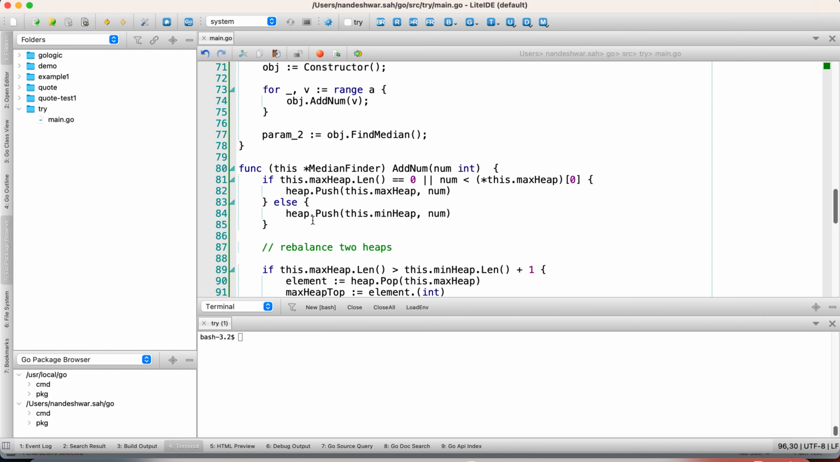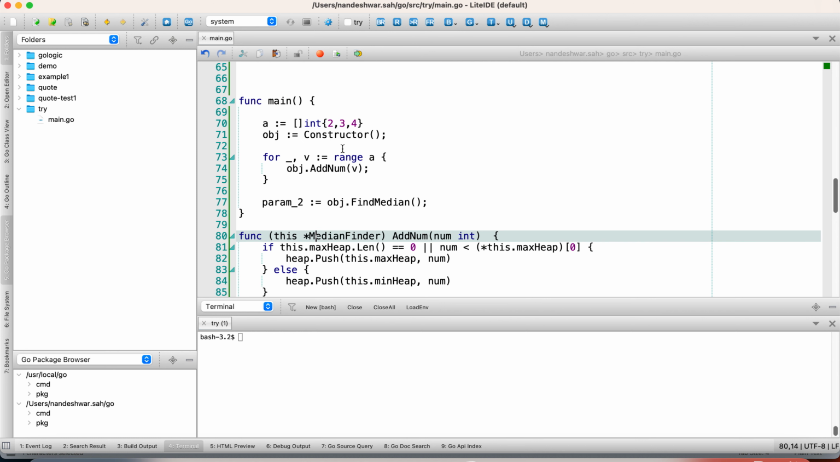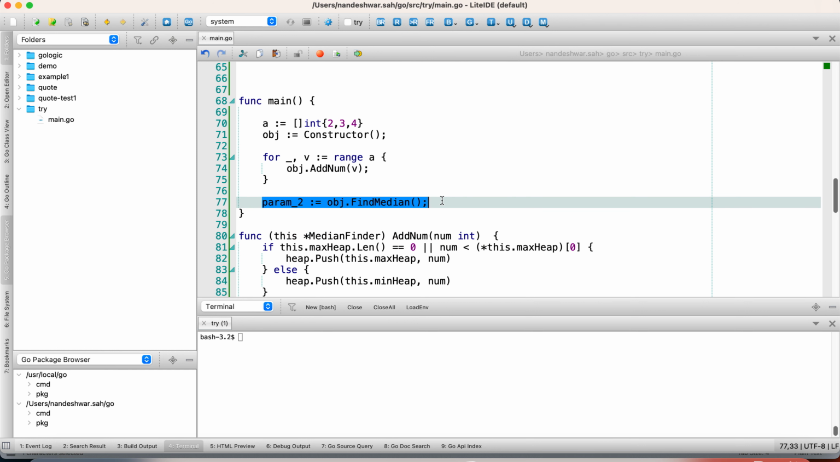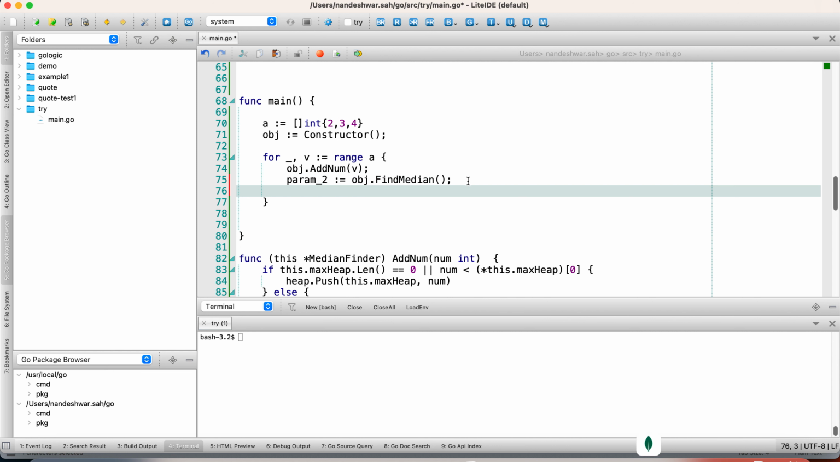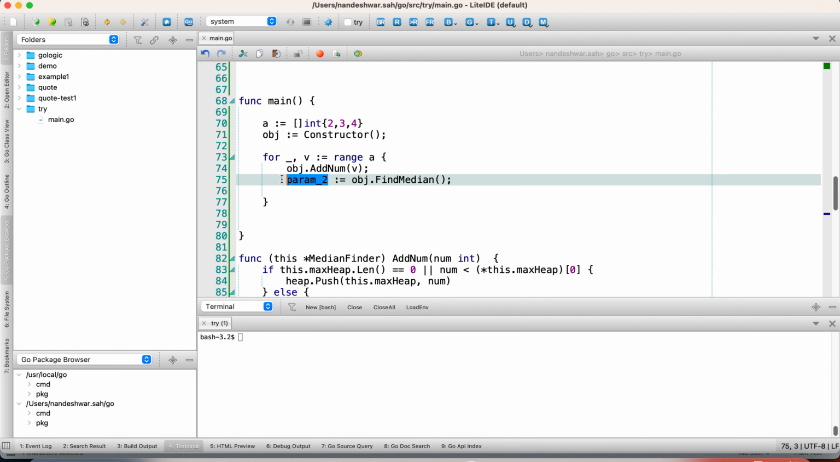In this way we call this function, and then we can add all the numbers. If you want to find out the median, we can call this function here itself. As soon as we add a number, because this is a stream, we assume that numbers are coming and we want to find the median, so we can print the median.